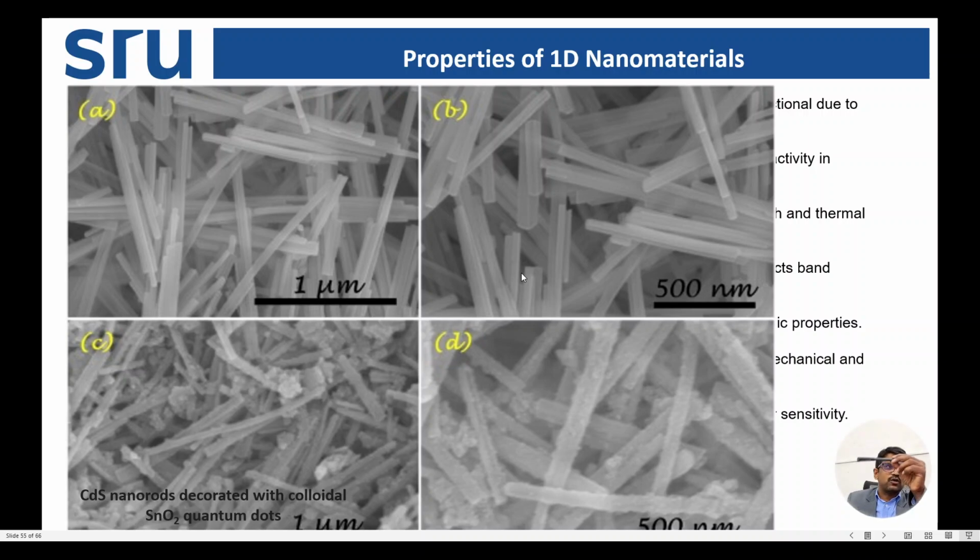So this is a nanorod, and over the nanorod I have decorated quantum dots. Quantum dots are very small, right? Ultra small nanoparticles. So I have decorated SnO2 quantum dots over the CdS nanorod.